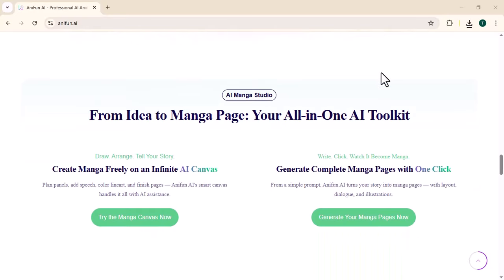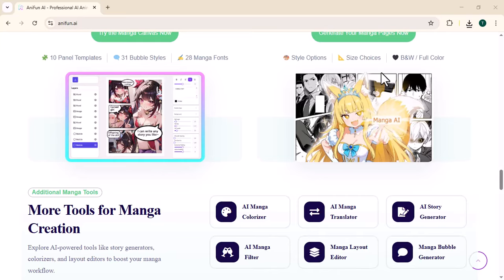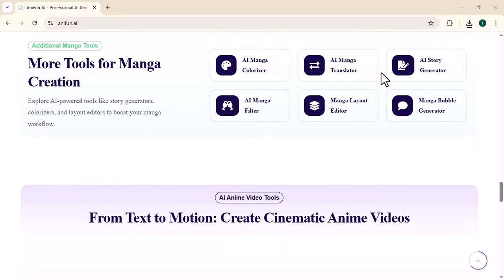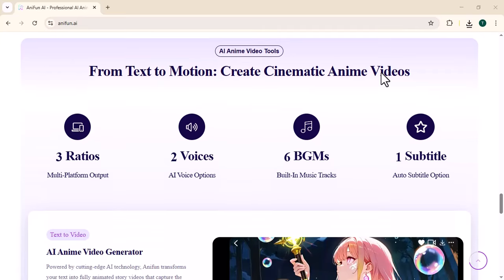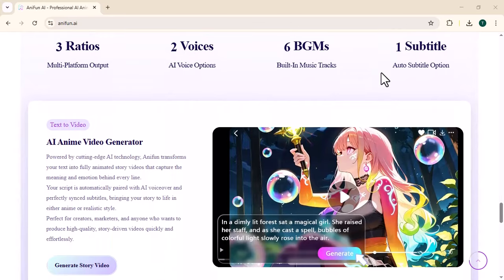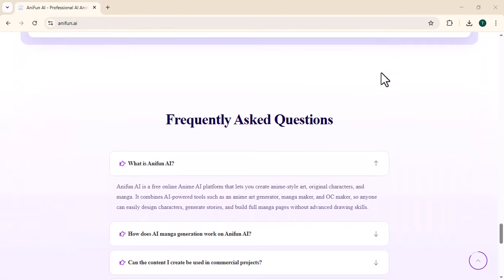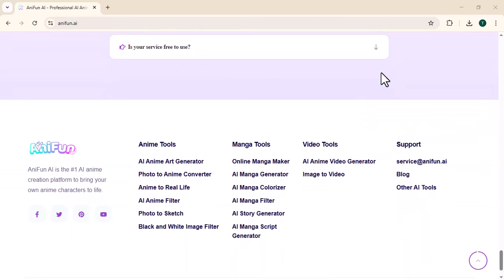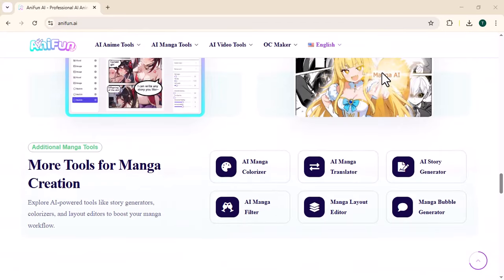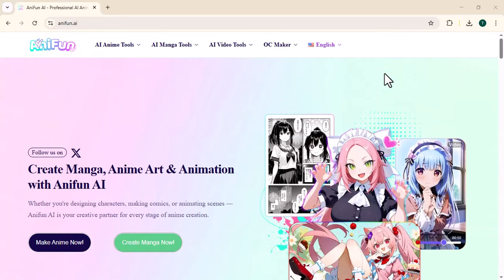AniFun AI includes features for character design, manga creation, and creative artwork, making it suitable for both beginners and digital creators. Thanks to its clean interface and powerful AI technology, AniFun AI is perfect for anime lovers, storytellers, and content creators who want fast and creative results. It reduces the time and effort required for design work, allowing users to focus more on creativity, imagination, and storytelling instead of technical skills.